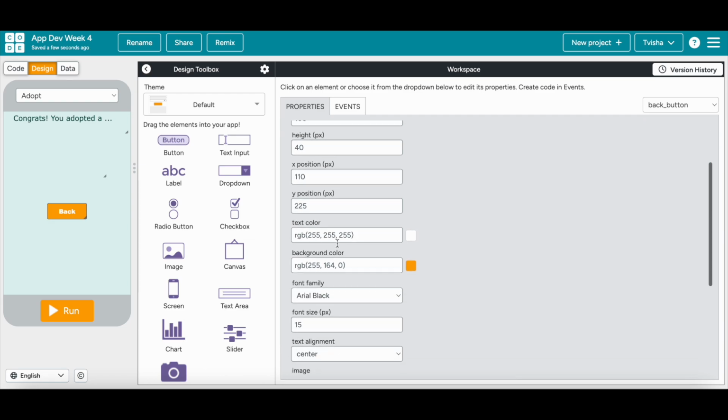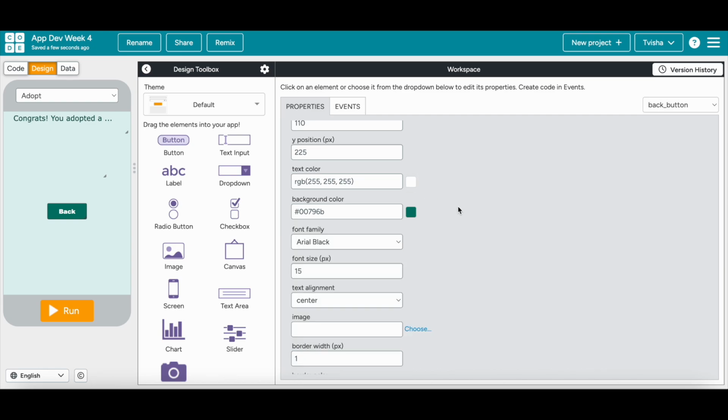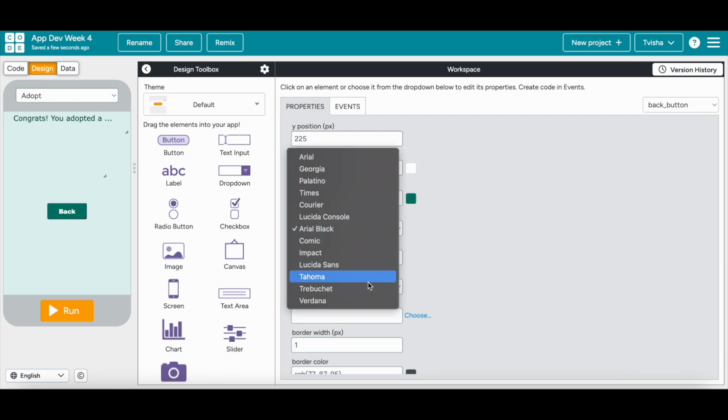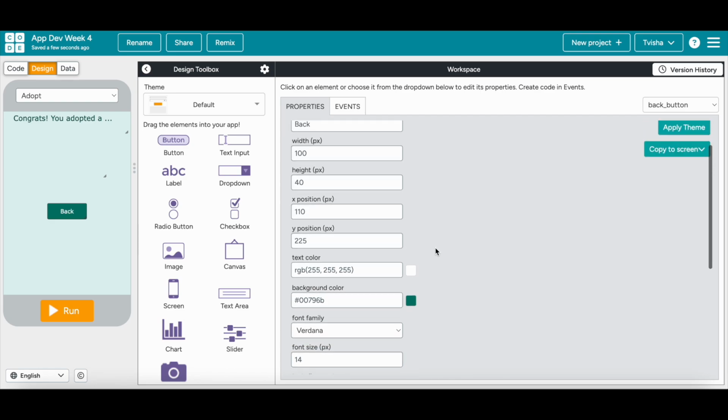Now let's change the background color of our button. Change it to 00796B. Keep the text color as white and change the font family to our usual Verdana. Make the font size 14. Now let's position the button. Change the X position to 105 and the Y position to 245.